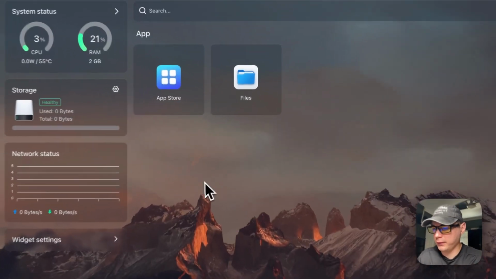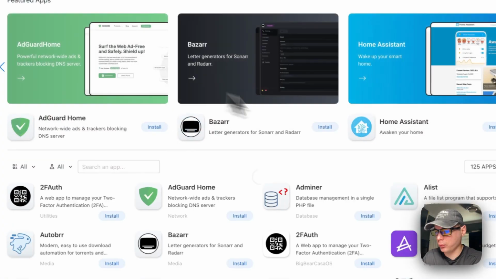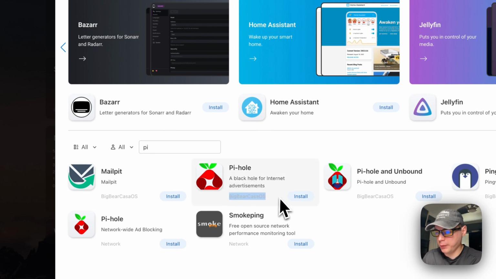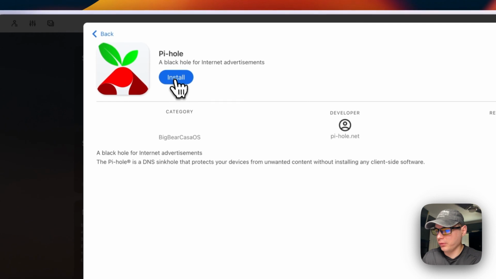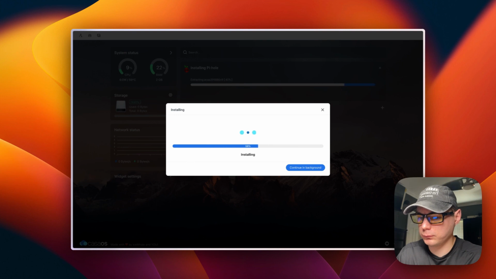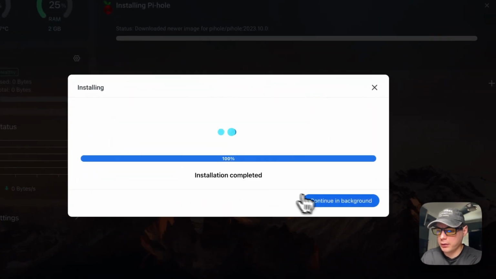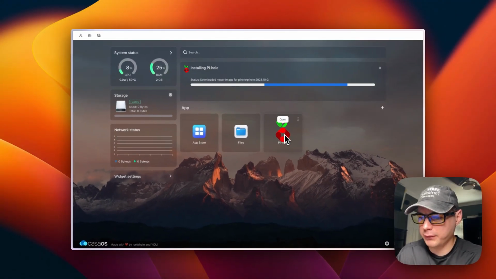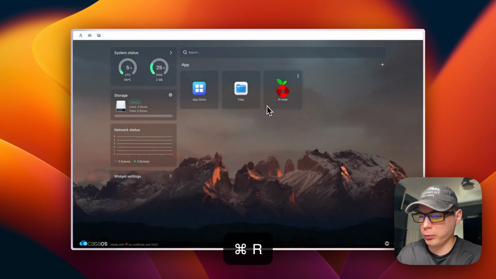So now that I've explained it, let's go to the CasaOS App Store and the search. I'm going to put in Pi, and then here we go right here, Big Bear CasaOS Pi-hole. So you can go ahead and install it. And now what this is doing is it's downloading the Docker container from the registry, getting it extracted, getting it up with Docker Compose. So we can continue in background, and you can see it's up and running. This sometimes gets stuck, so you can just reload the page. There we go.